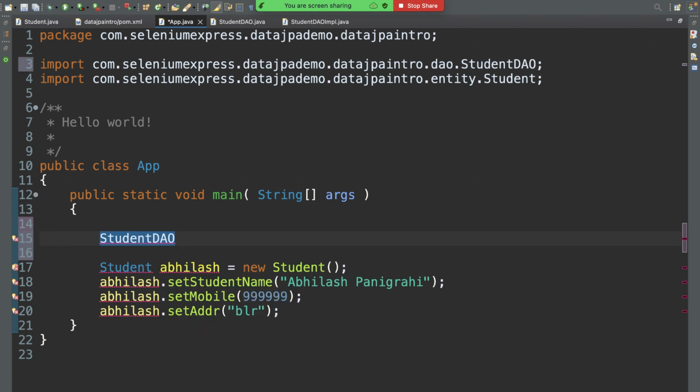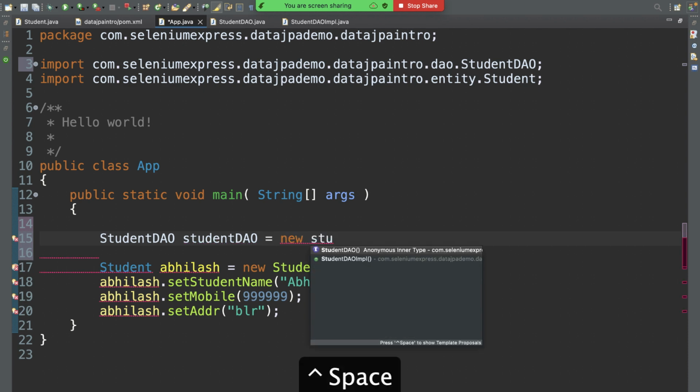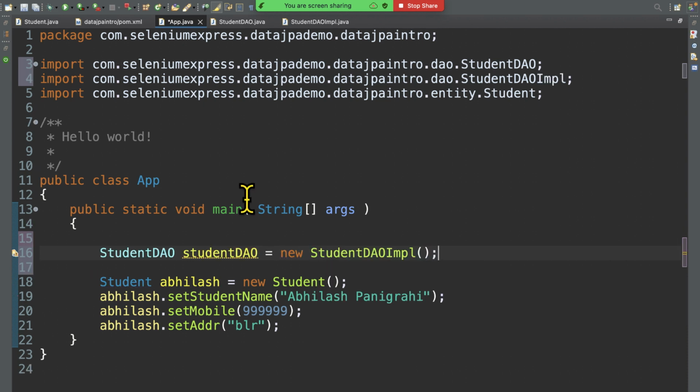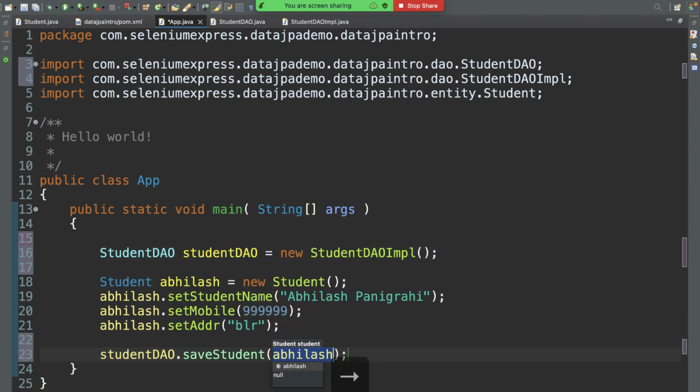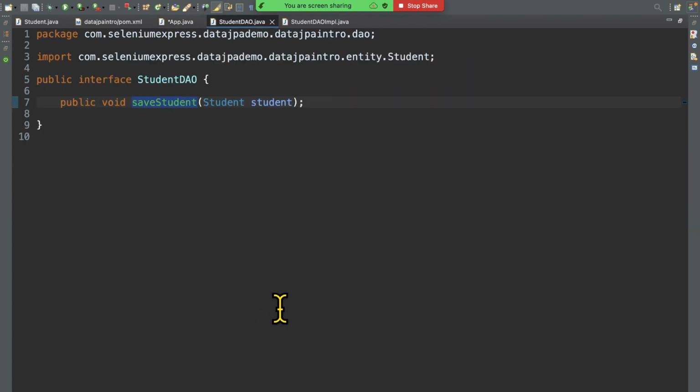Let's say StudentDAO is equal to new StudentDAOImpl. And let me just copy this and use studentDAO.save, and just pass in this Abhilash object that we have created here. Now let's go to the saveStudent and to the implementation of this.